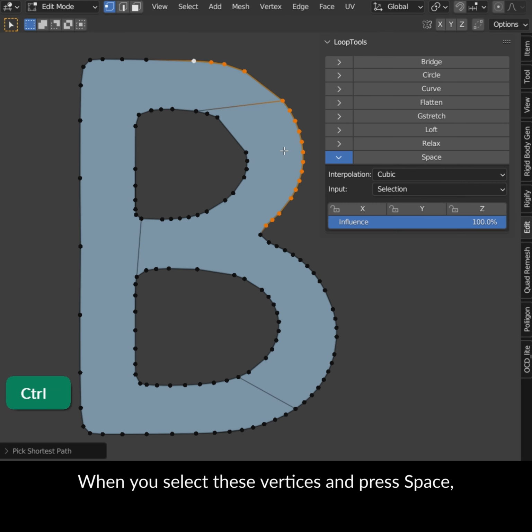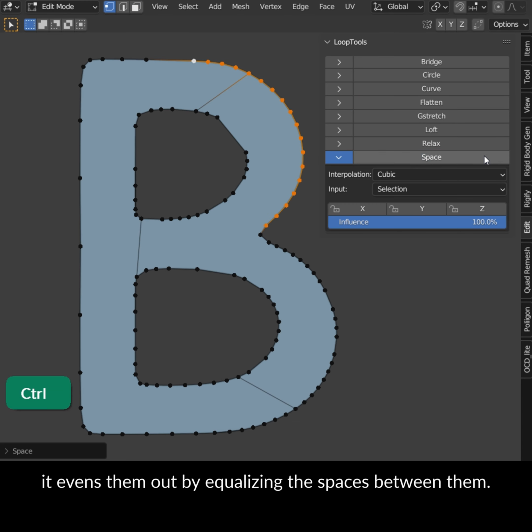When you select these vertices and choose Space, it evens them out by equalizing the spaces between them.